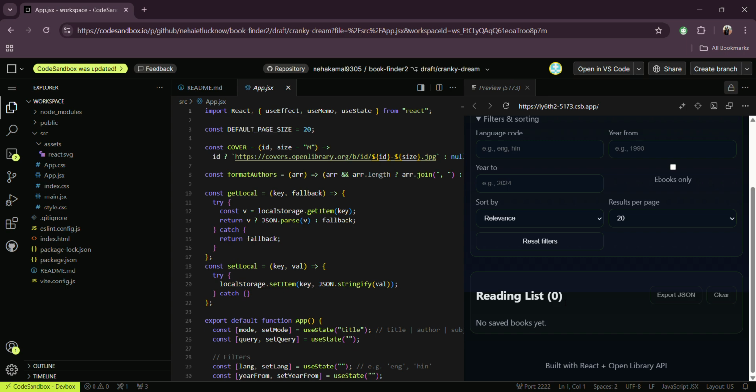When the user clicks the heart, the book is saved to the reading list, and the reading list can be exported through JSON or CSV or imported back. The user can clear the list or click a book to open its full details. A loader animation, fetching books, shows while waiting for the API.